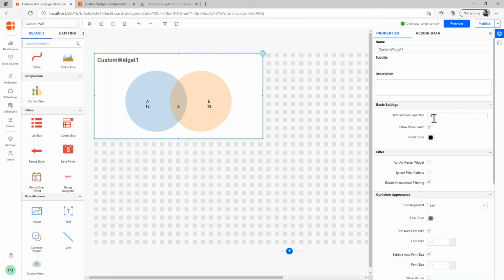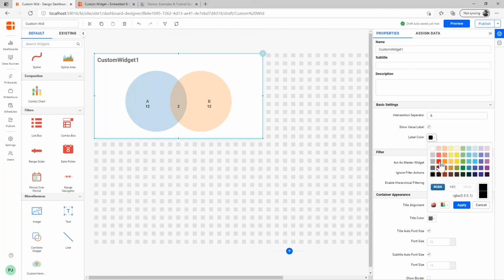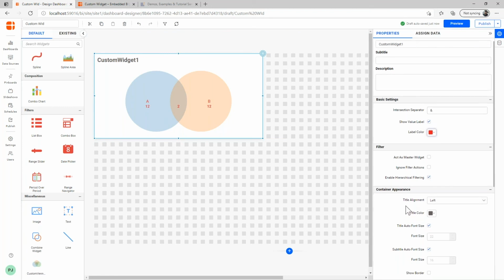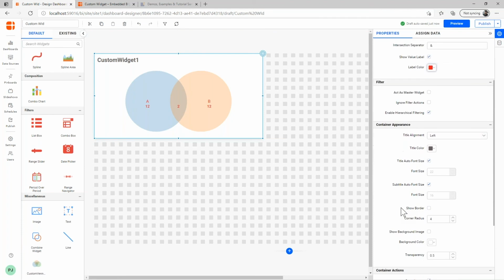You see an intersection separator here. So the default value is set as ampersand. And also you see a show value label property here. I can just enable it or disable it to show the values in the widget itself. However, when you hover over the widget, you'll be able to see it on the tooltip. Okay, and also you'll be able to change the label color using this color picker. So these are the three properties that I have added, and the default properties like name, subtitle, description, container appearance, and everything is populated here.